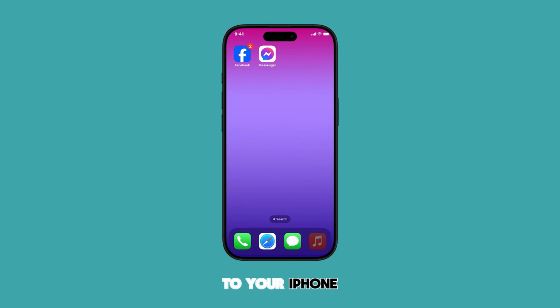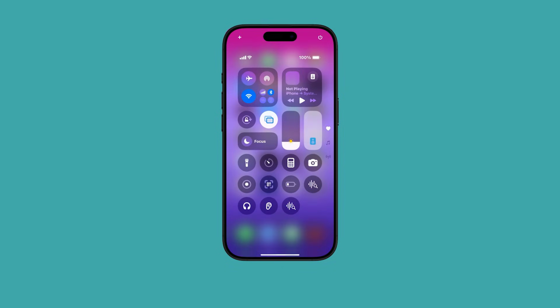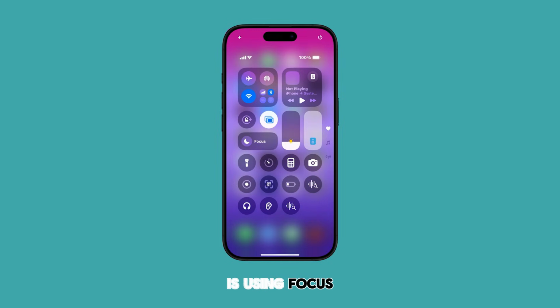Adding your name to your iPhone 16's lock screen lets you personalize your device while making it easily identifiable as yours. There are two ways to add your name to your iPhone's lock screen. This video will show you how it's done. The first method is using focus mode.